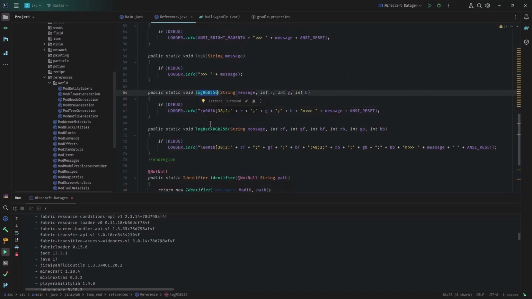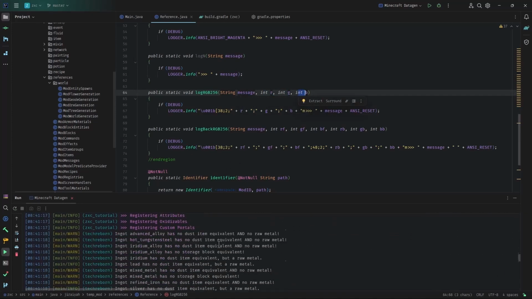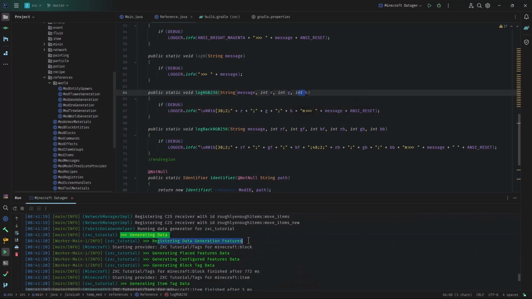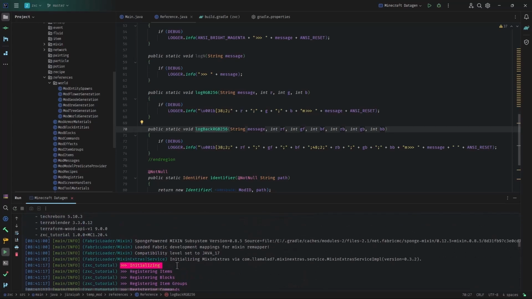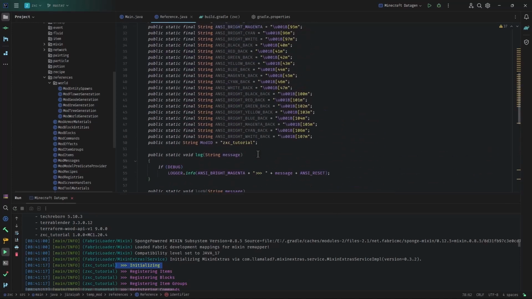And then I have two RGB 256. RGB 256 is about sending a message with custom RGB colors. That is where I'm using it for these messages that are printing in green. Log back RGB 256 is the one that I'm using for the generating data and initializing messages. They are using colors for foreground and colors for background. And you see how it's being achieved by using some codes here and here. So that's what I added here.